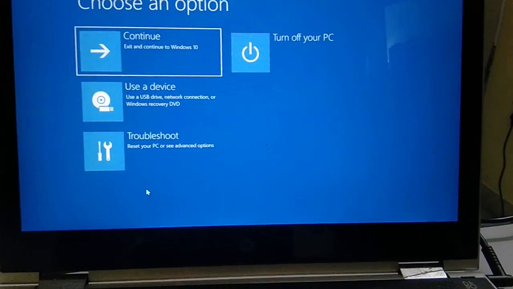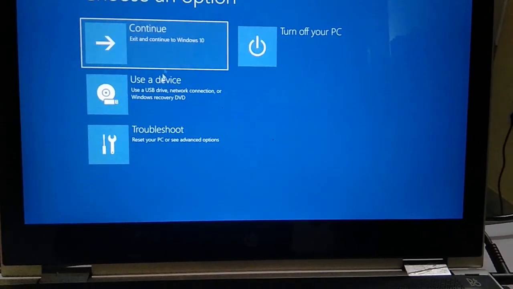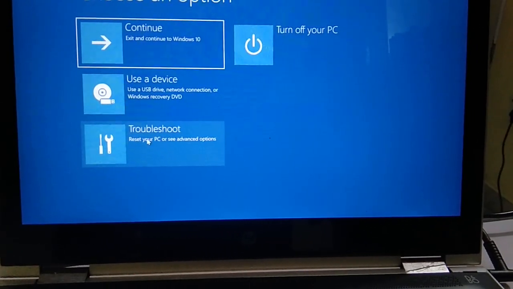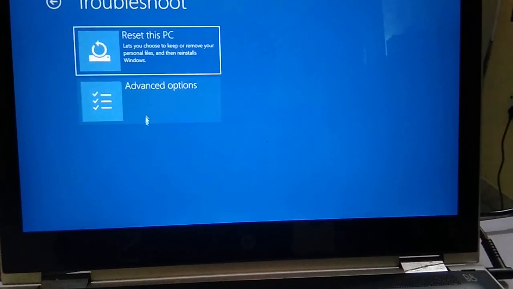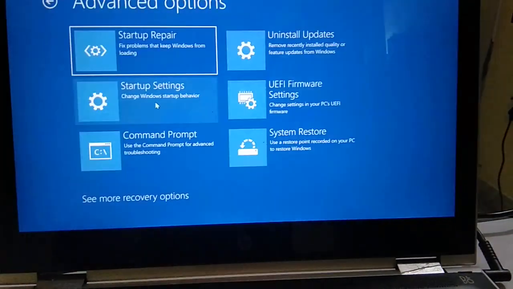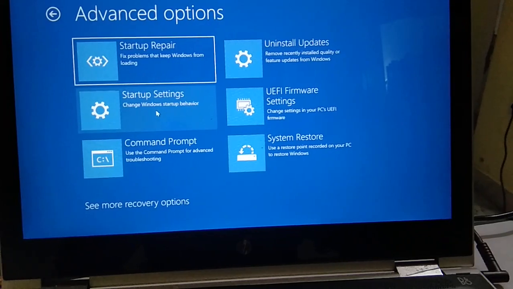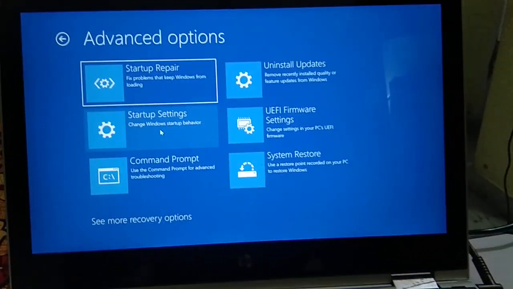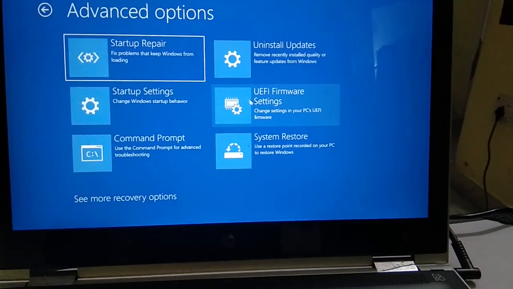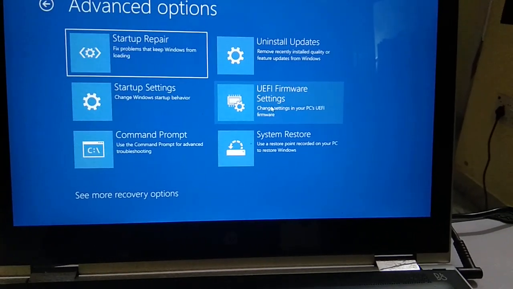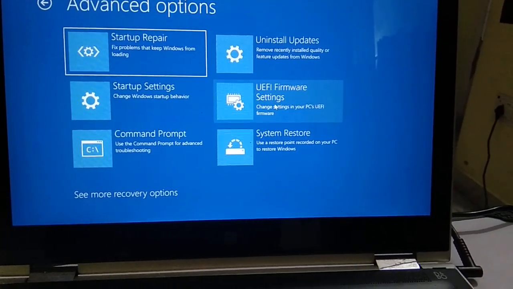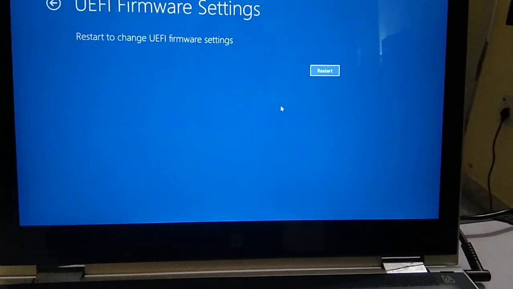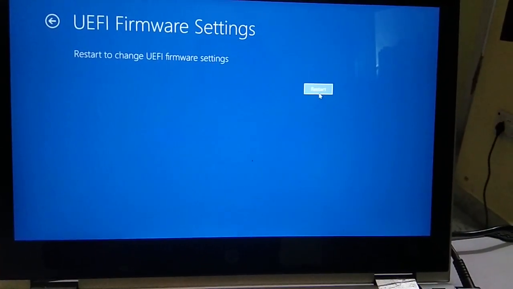Okay, once you click on the restart, you should see the more options like this. You need to click on this option, troubleshoot. Then click on again advanced option. Now you will see 6 options. Okay, you need to choose this option, UEFI firmware setting. You need to click on this option in order to enter in a BIOS. Now click on the restart option here.